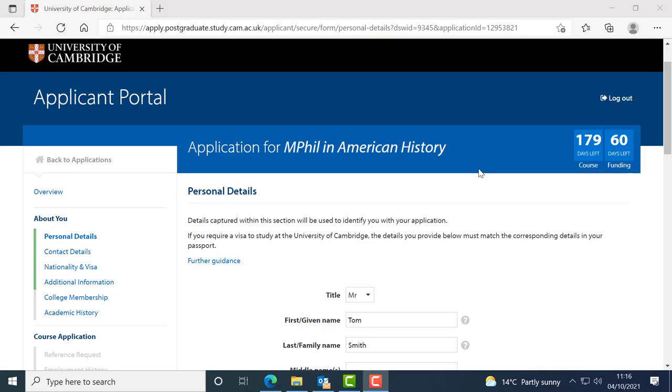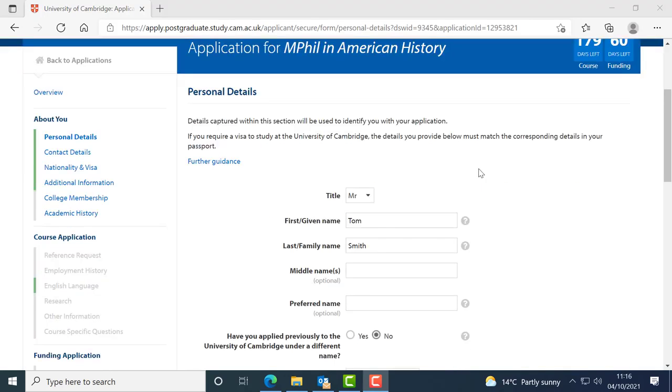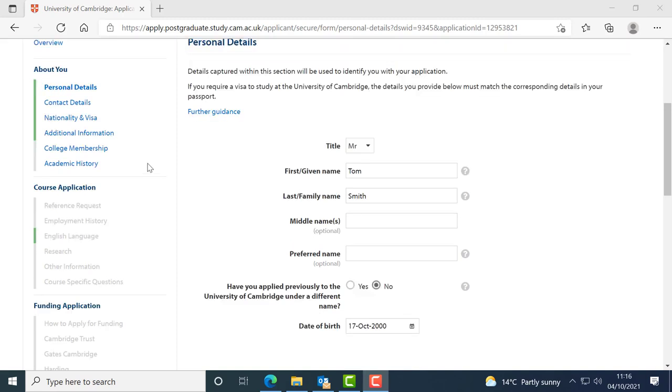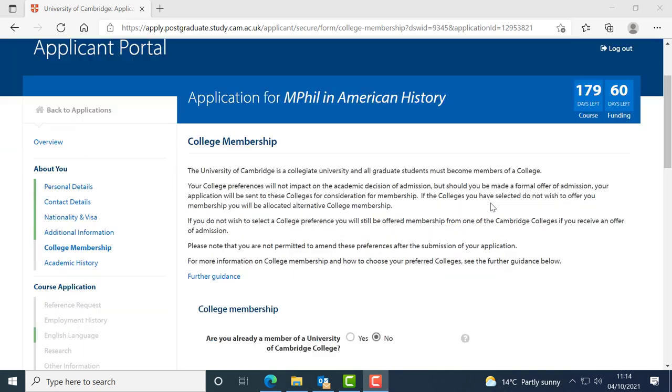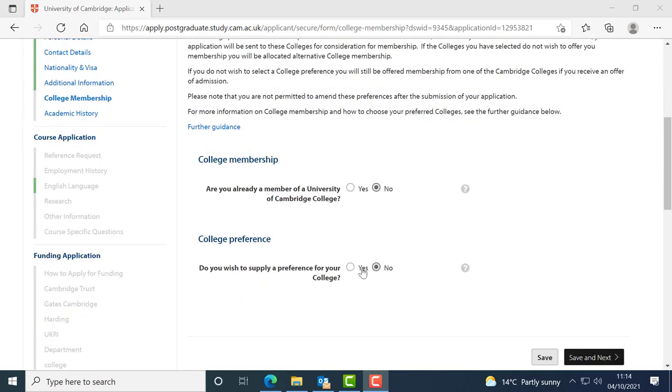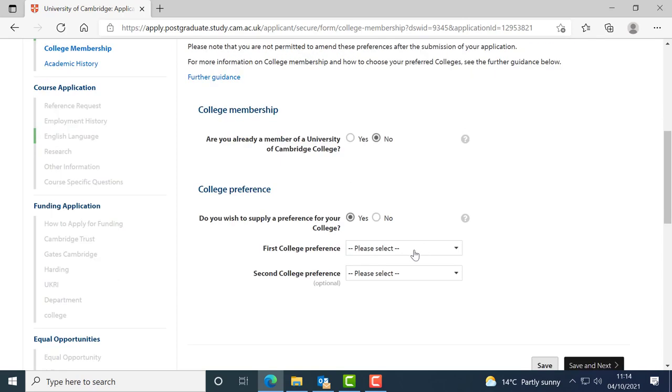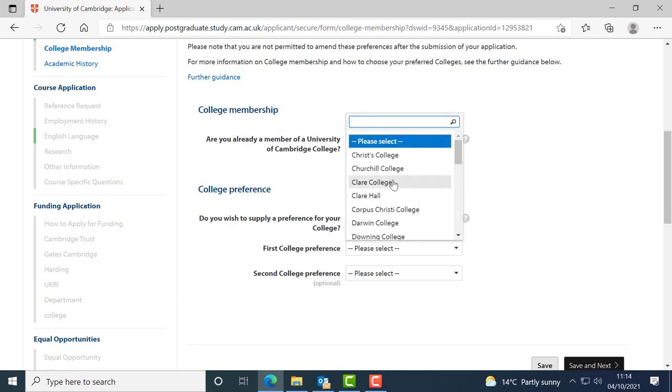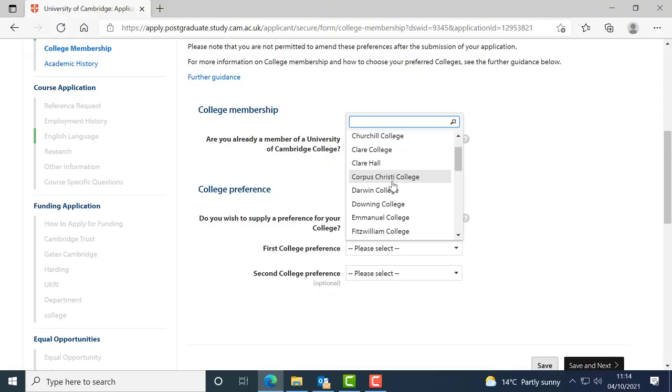The About You section will require you to fill in your personal details, including your name and date of birth, contact information, nationality and residency, gender, and whether you will be bringing dependents to Cambridge with you. Under the College Membership section, you will have the option to select up to 2 college preferences. These colleges will consider your application first if you receive an offer of study.